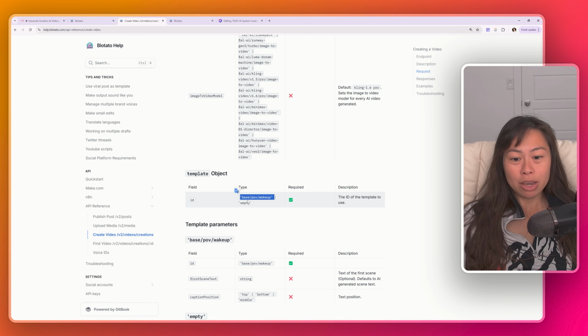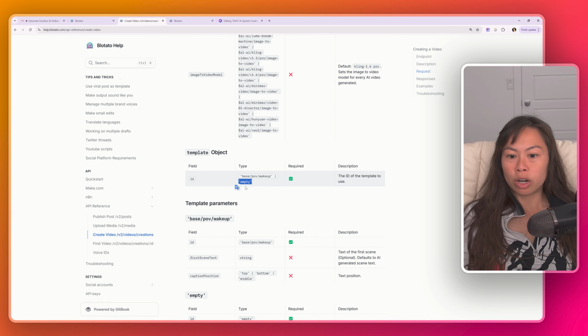However, if you want a POV type of template, like those types of POV videos are going viral, this template will basically interpret your script and then change it into a POV style of video. For this tutorial, we're just going to leave it empty, but this is something you can play around with.